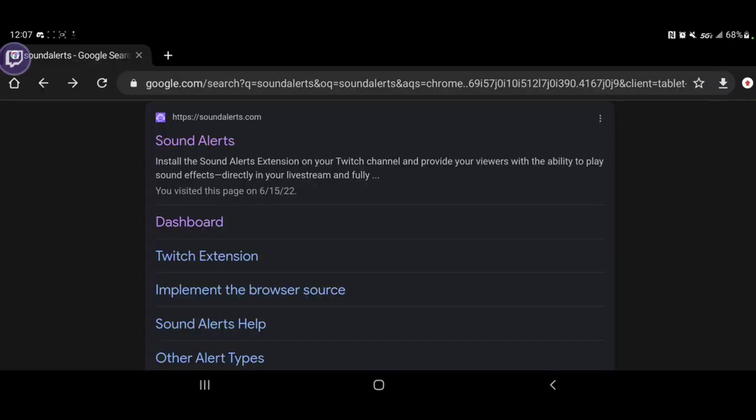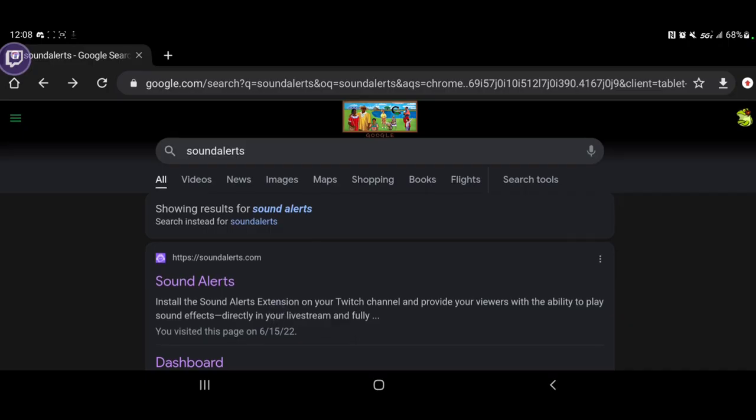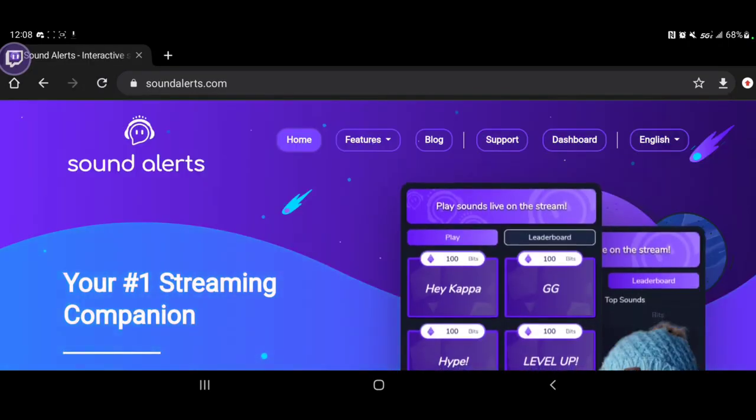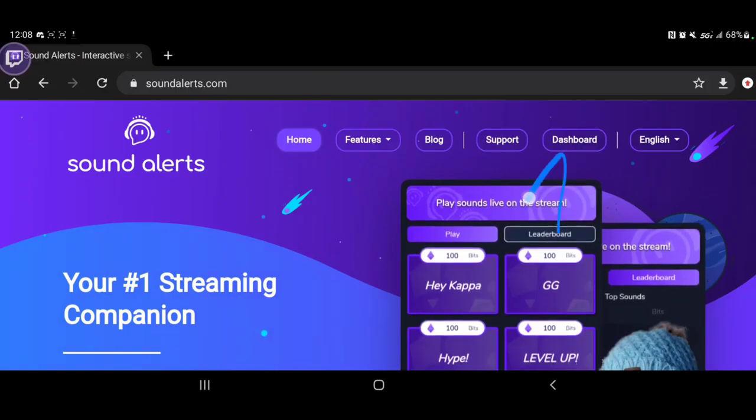Everybody, so you want to use Soundalerts with your Streamlabs mobile setup, and it is quite easy. What we are going to do is navigate out of here and to your web browser. Inside your web browser, you're going to look for soundalerts.com, either through a Google search or just go to soundalerts.com. You are going to go to the dashboard, which is right up over here.